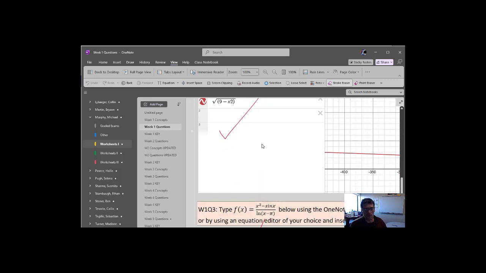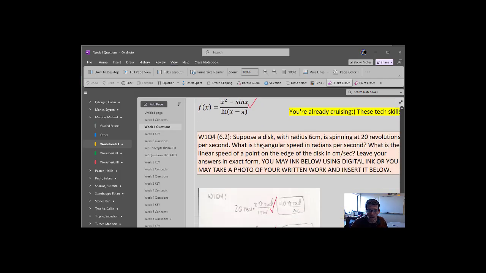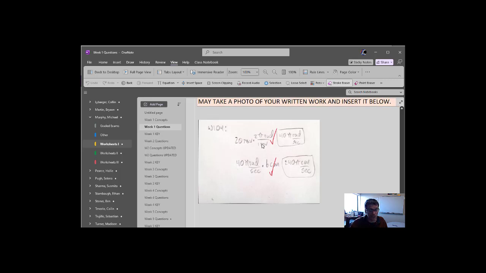If you have a tablet, you can actually write with your digital ink, totally fine. If you have paper and pencil, you can write with paper and pencil, and you can take a picture with your phone, and then you can insert the images right into OneNote. Once you get them onto your computer, however you do that, there's so many ways to get your photos to your computers, you can insert them right into the worksheet really easily, like this student has done.